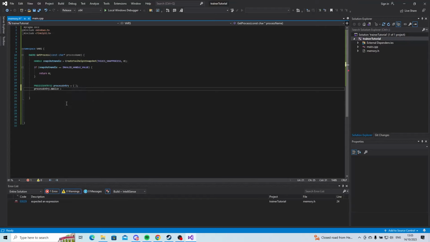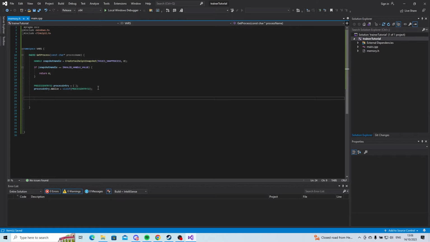Now, across multiple Windows versions, this number might be different compared to the actual size of PROCESSENTRY32 in bytes. These two should be equal, but if they're not equal, it might cause memory leaks and errors and things like that. We don't really want that. So we're just gonna straight up set the dwSize value to the size of PROCESSENTRY32 in bytes, so we can maximize the compatibility of this application across multiple Windows versions. Okay.